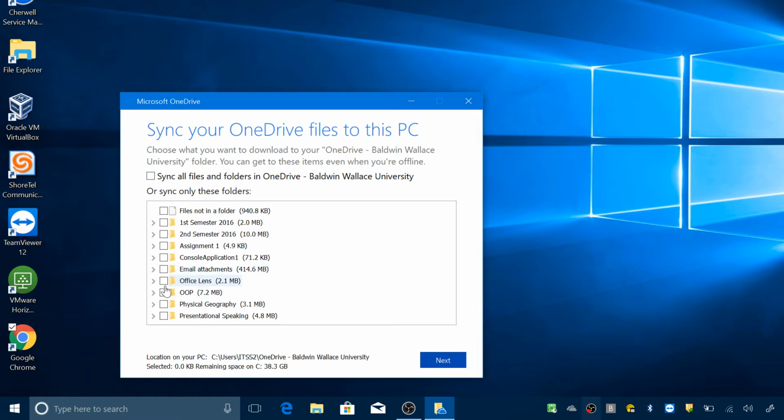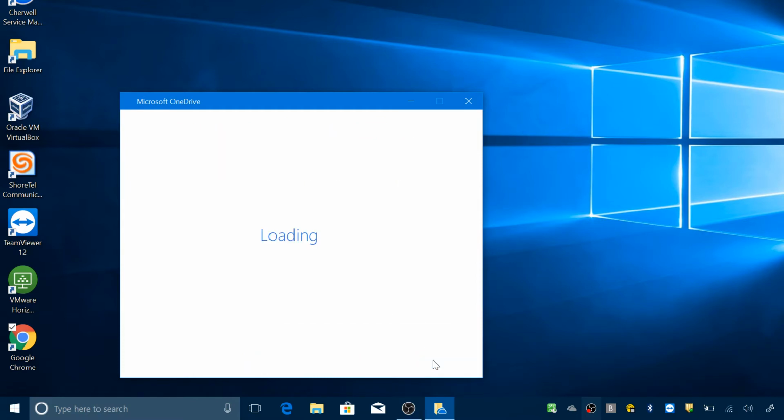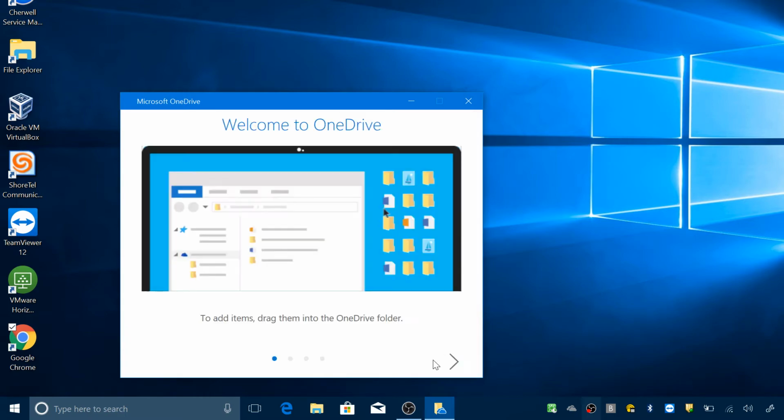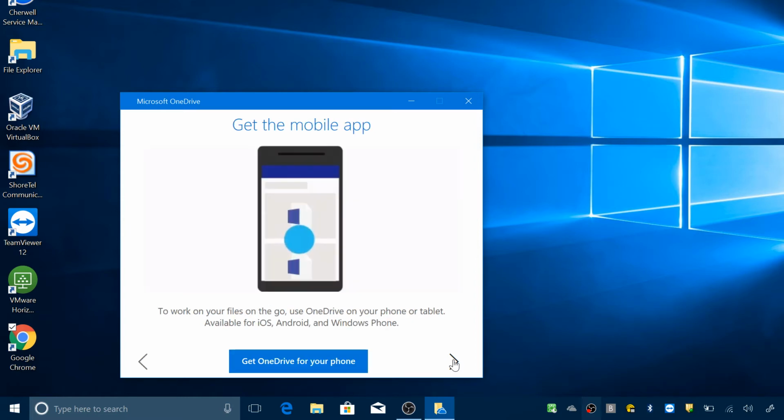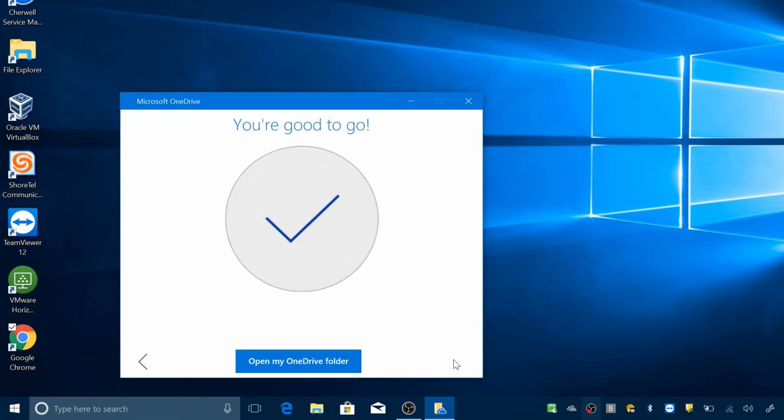You can also choose to bring over something very specific. If you just want to sync one document, then you can do that here, one file. But I am actually going to bring over my whole physical geography folder. And that's just a mini tutorial. All right.